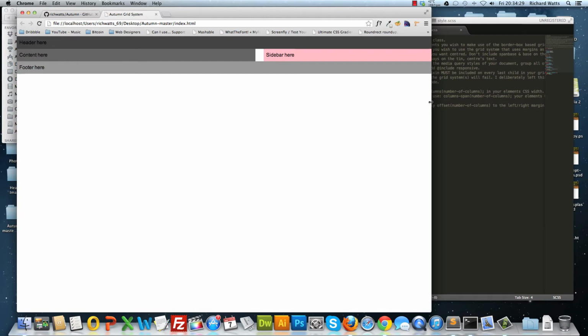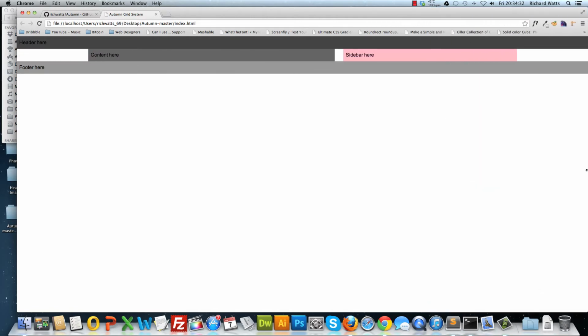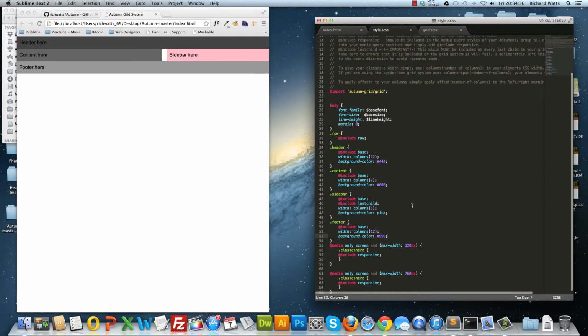There you go. So that's a very basic layout, and it's fluid. It's not responsive, but it is fluid. So let's make it responsive. Go down to your responsive media queries that we've set up here for you. Let's get rid of this. This is just placeholder.